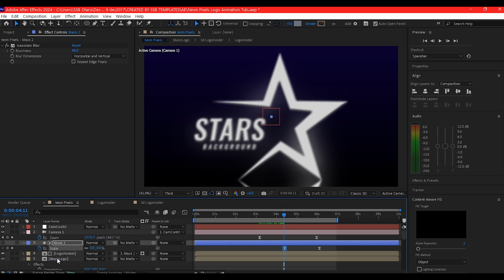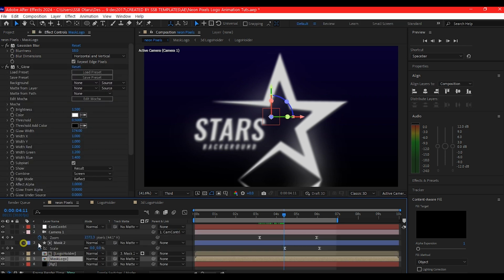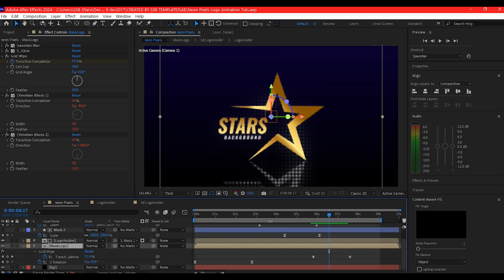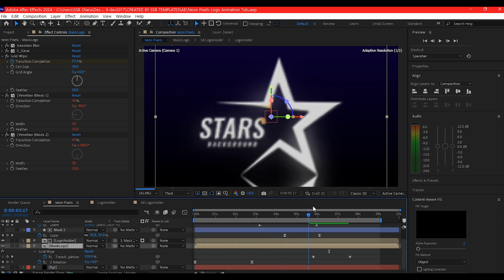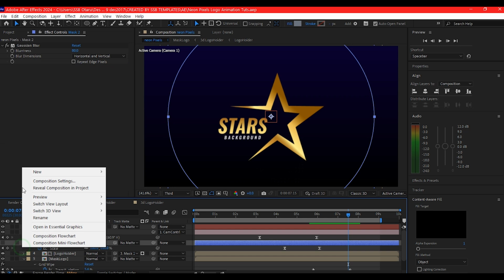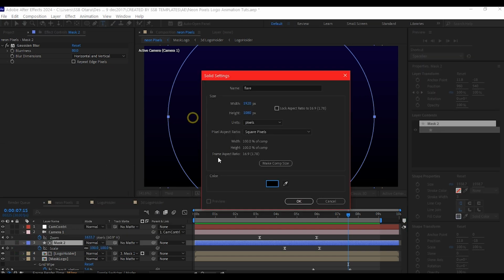So select the bottom main logo, the one we added a layer style to. So we're going to add an effect called grid wipe. So just keyframe the transition completion for the grid wipe and then set the properties to your preference. So we're going to right click on the timeline, go to new and create a new solid layer. Make comp size and then hit OK.